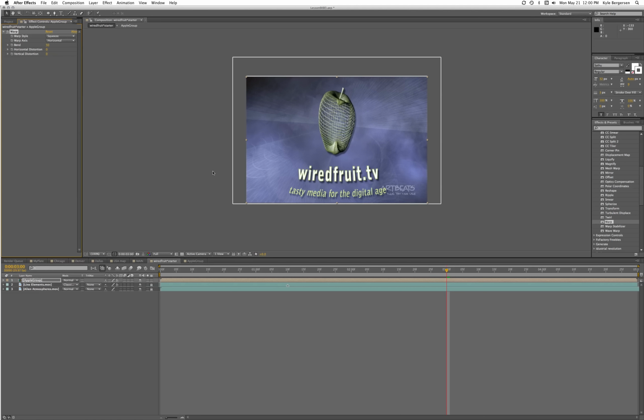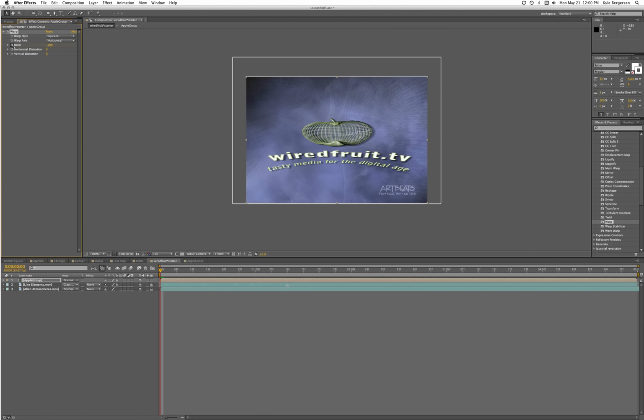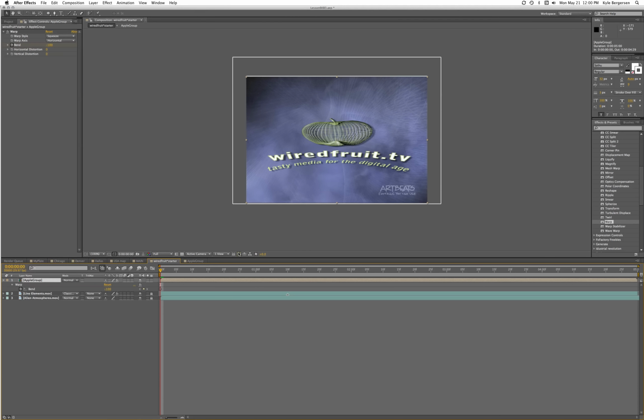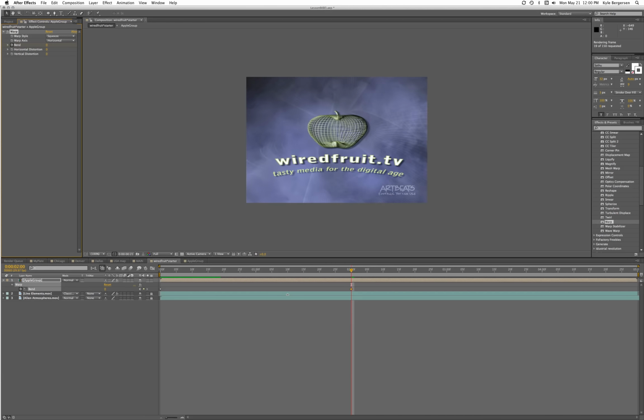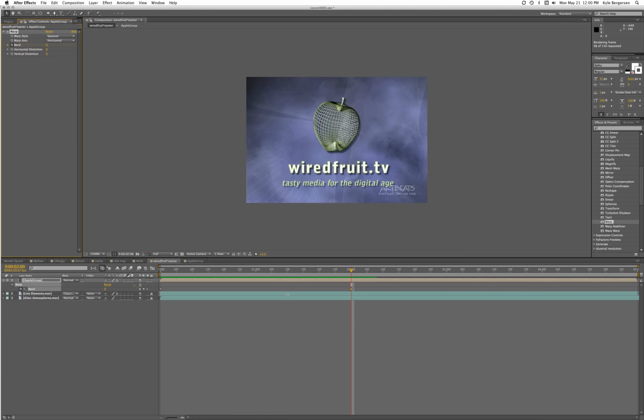And then we want to bend it at the beginning. We want to bend it at -100. We'll set a keyframe, and I'm going to open up View so we can see that keyframe. And then at second 2, we want to eliminate that warpage by setting our bend at 0. And that's what it looks like.